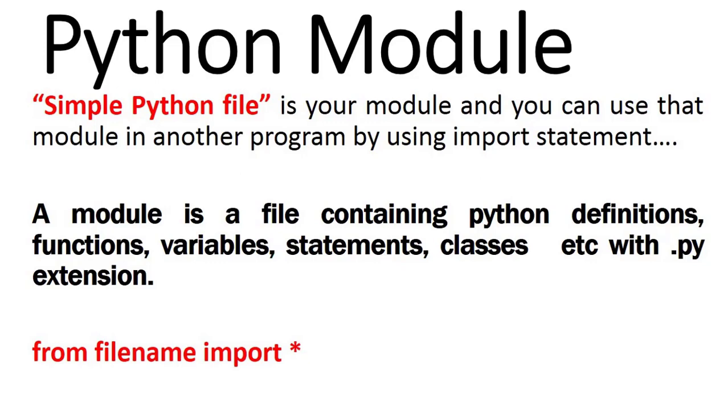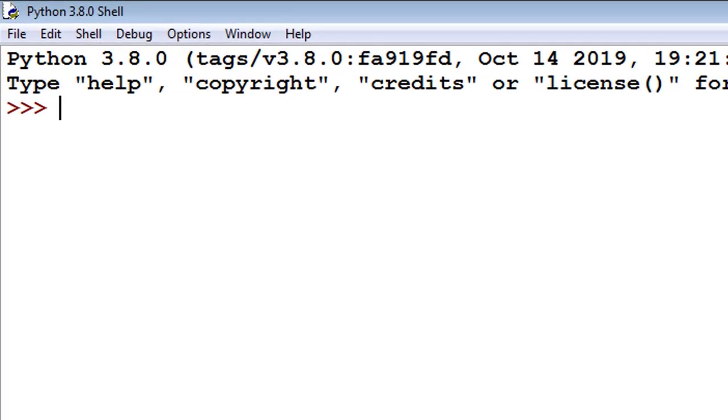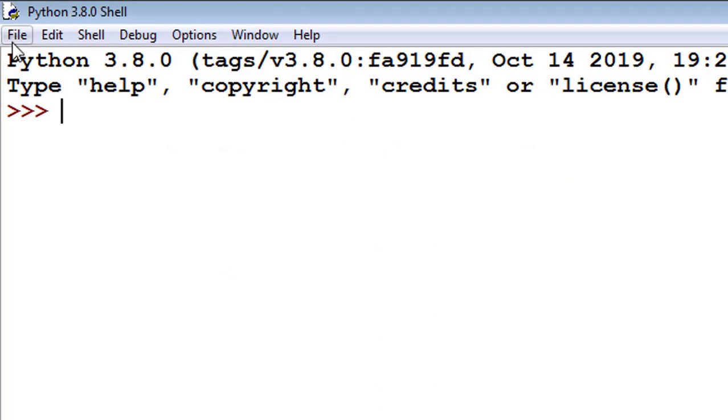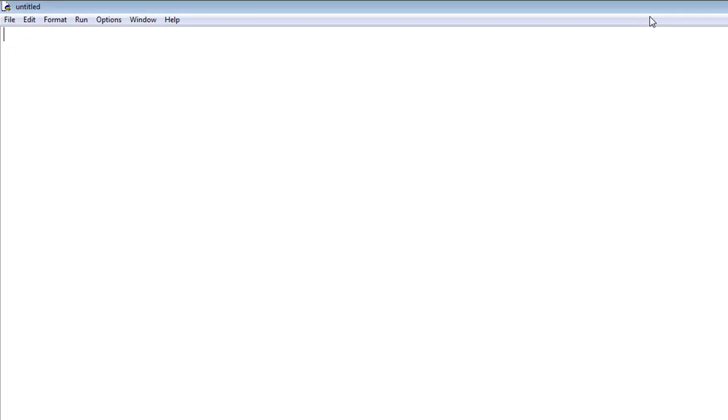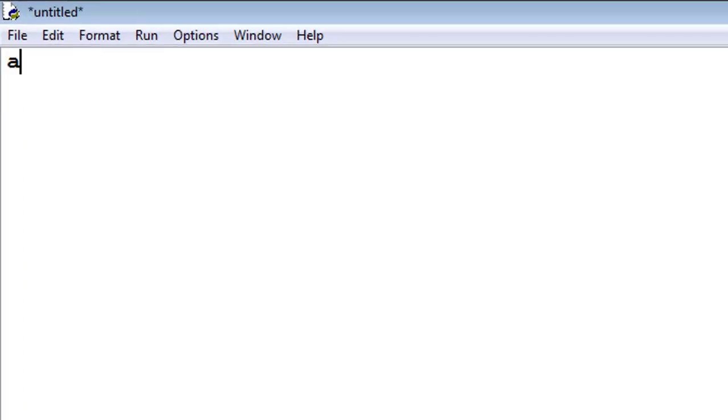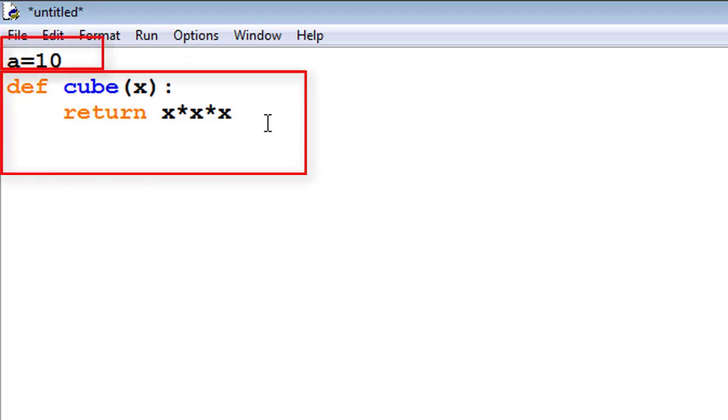And you can import your module by using the import statement. For example, from file name import star. File name could be any name. This is Python IDE. Here I take a new file. Here I create a simple module. Friends, this is a module. A module can have variables and function definitions. So here I take a variable a and a function cube, which returns the cube of x.